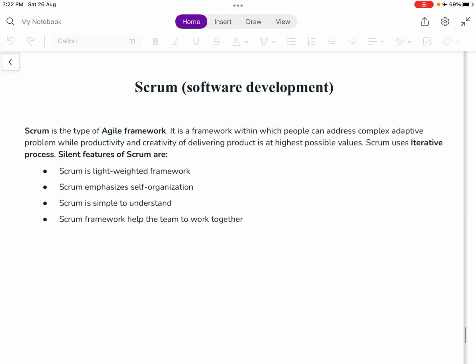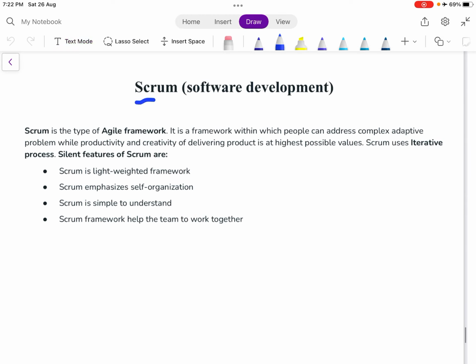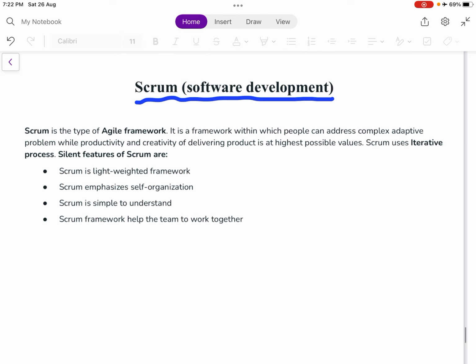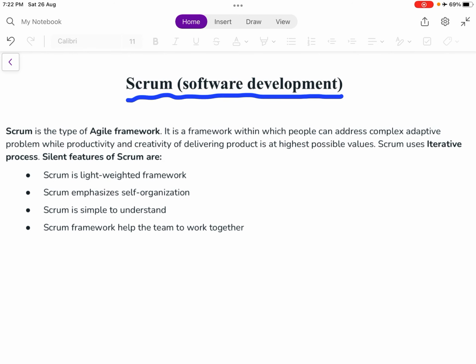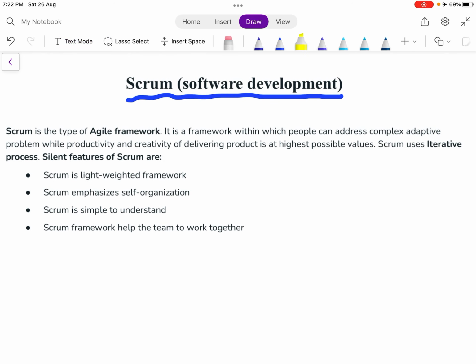Next methodology in Agile is Scrum. Scrum software development. Scrum is a type of Agile framework. It is a framework within which people can address complex adaptive problems while productivity and creativity of delivering product is at the highest possible values. Scrum uses an iterative process. Iterative process means it goes on and on till you get the finished, completed version.